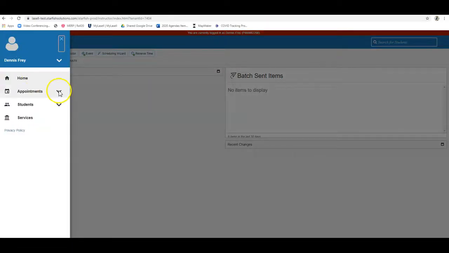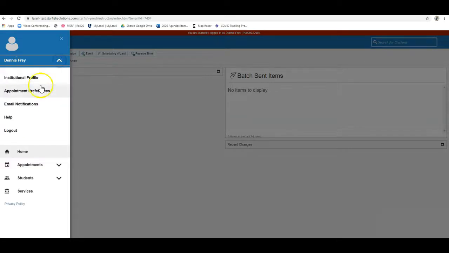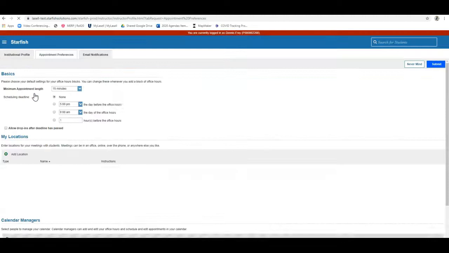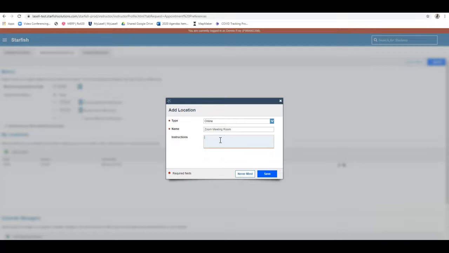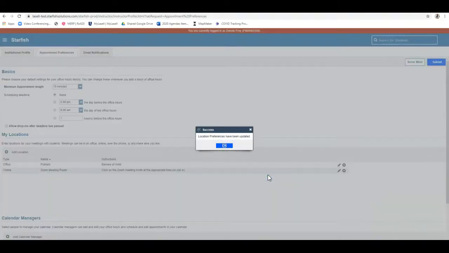What I need to do now is go to Appointment Preferences and add a location for them to meet me. This is going to be online. Let's call it Zoom Meeting Room. And here I'll write something like, click on the Zoom meeting invite at the appropriate time, or call in, because they can do that too. Of course, you could adjust that to whatever you need it to be, and hit save.